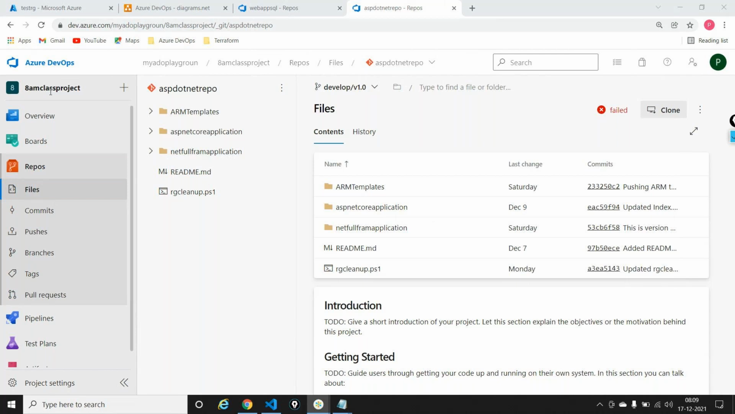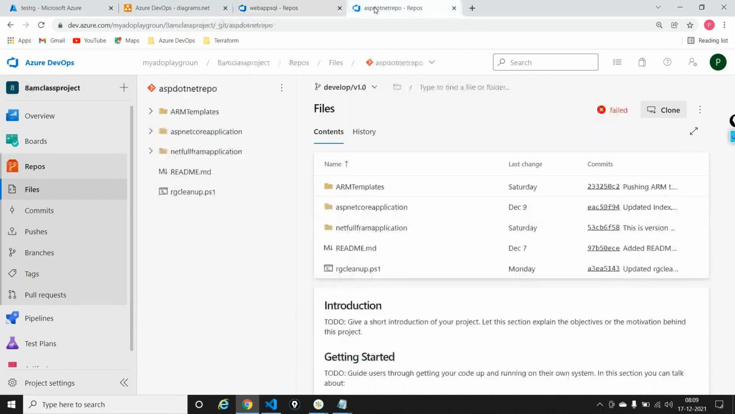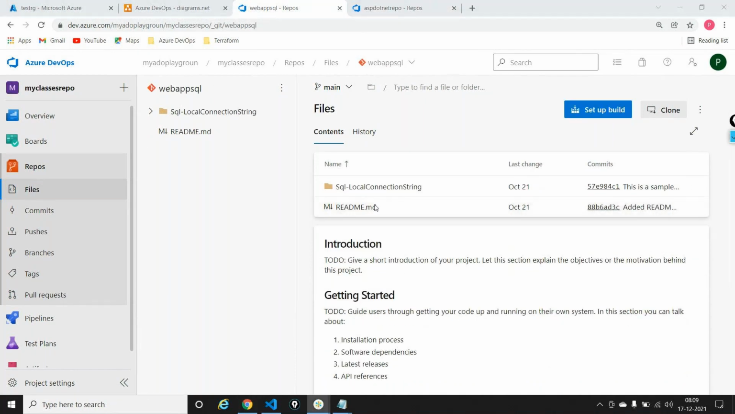I need the approach. So if you are in this particular repository, which is a different project, my class repo, and here I'm in a different project, and this is a public repository, what do I do in order to transfer my code from one project to the other?